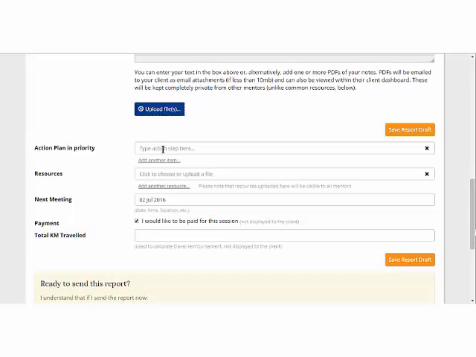Keys here are certainly the action plan and priority. These should always be 2 to 4 action points. Anything more than 4 can be confusing and overwhelming for many clients, but 2 to 4 seems to be ideal to give them something to do in between sessions.